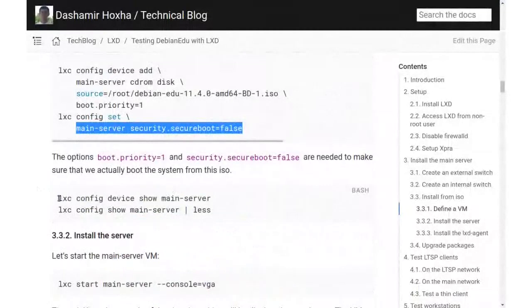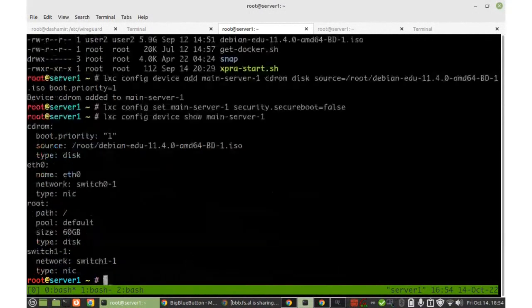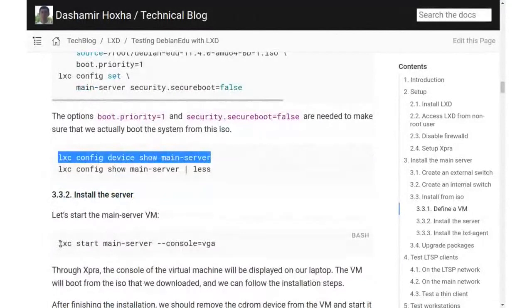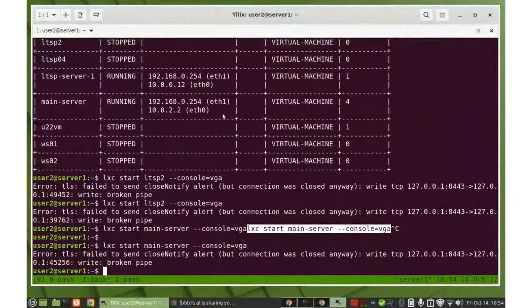And let's see the configuration of the server. Finally, lxc config device show, it will show without device, it will show all the configuration settings. With this device, it will show only the settings for the section device. So we have a CD-ROM as well, besides the other device that we had previously. And now we can boot this virtual machine with the command lxc start. This terminal is accessed through X, and every command that opens an X display on the server will be forwarded to my local machine so that I can see it. So lxc start main server 1 console equal VGA.